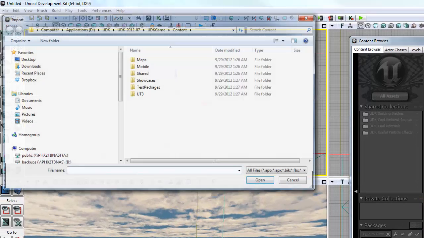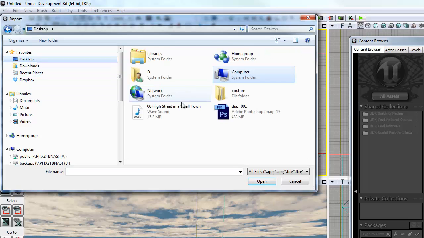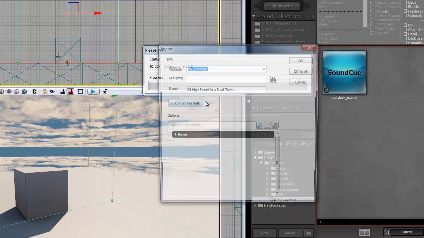So next thing, let's bring in our audio. So I'm going to say import, and I'm going to go to the desktop, and we'll get our sound, and I'll say open.